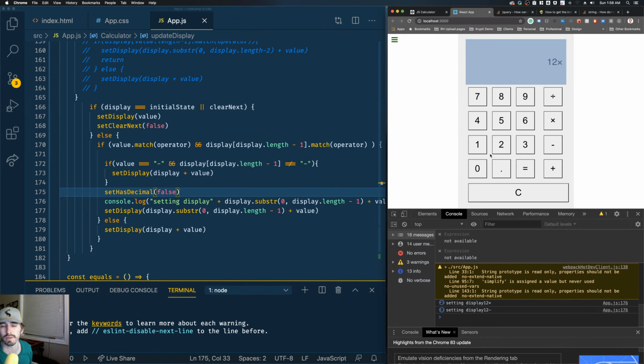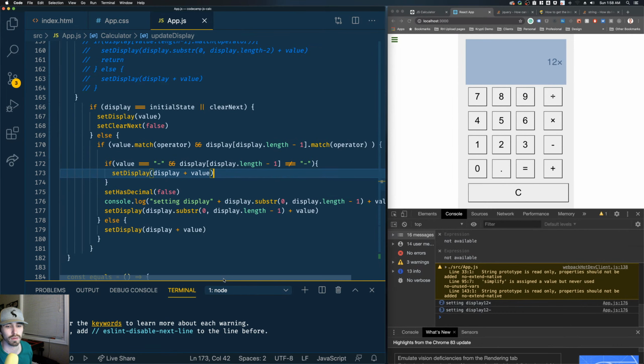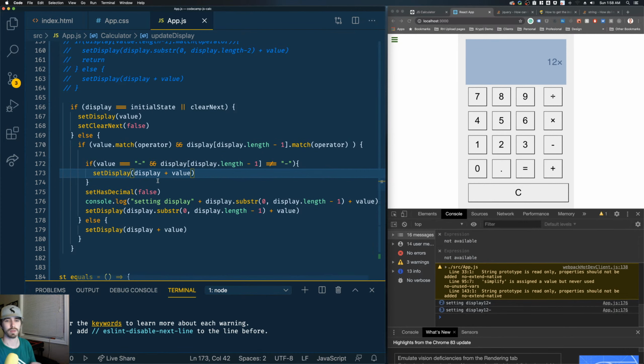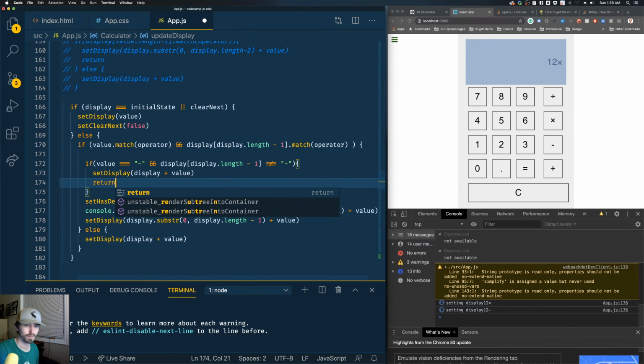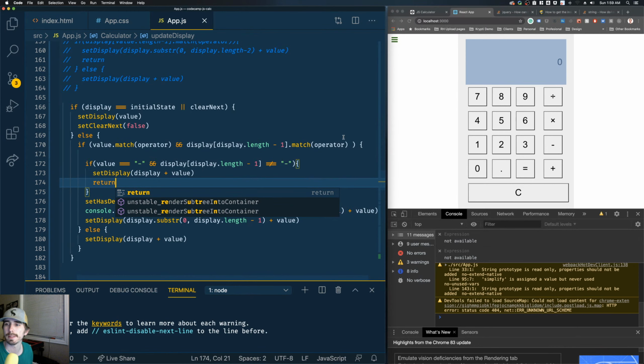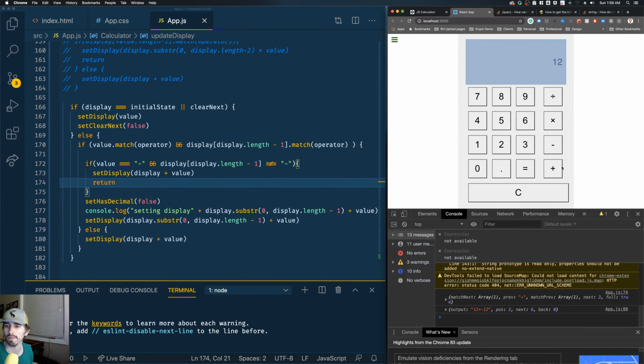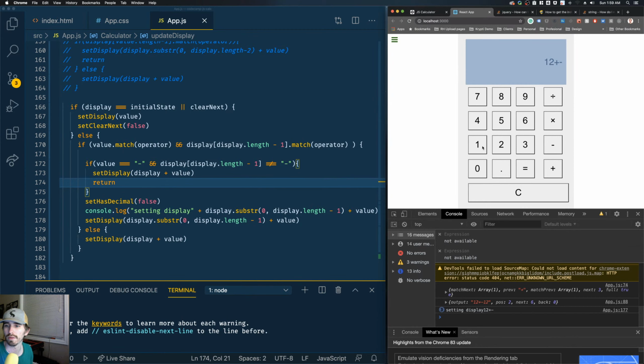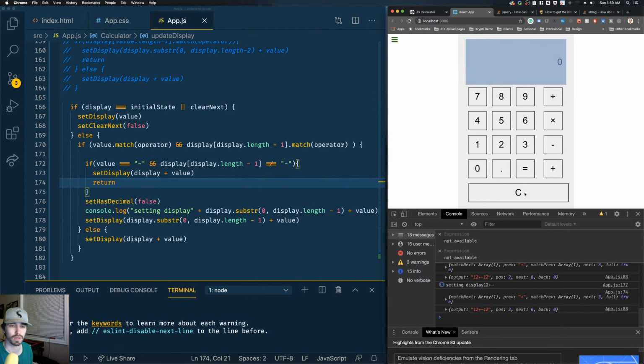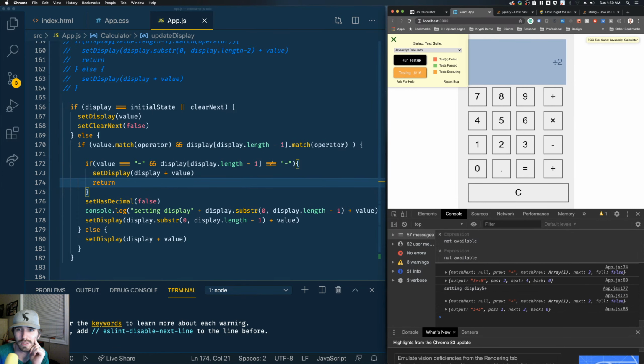Twelve times, and the value is not negative, right? Oh, it's because I'm not returning. So then all the other stuff applies. 12 plus negative 12. Good, and 12 plus negative negative negative 12 equals, okay. That works. Let's see if I can pass some more tests.